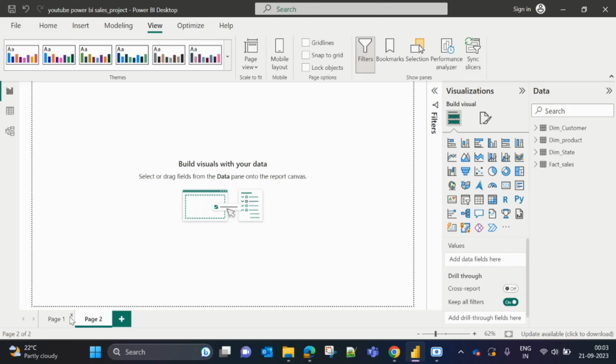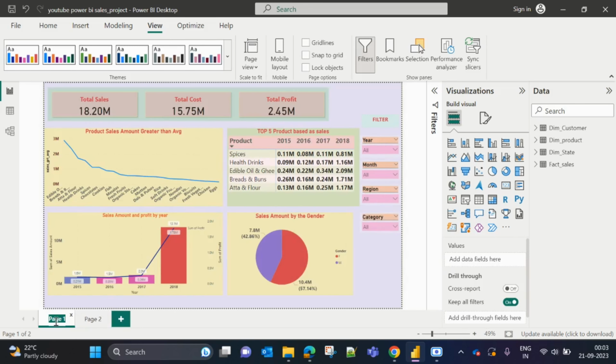Sometimes we need to give names to the pages also, so you can give the page a name. That's very easy. Just right click on this, and there are options here: rename, delete, and hide. What is the meaning of rename? I think you guys know that. Just rename the page. Let's say I'll write product view.